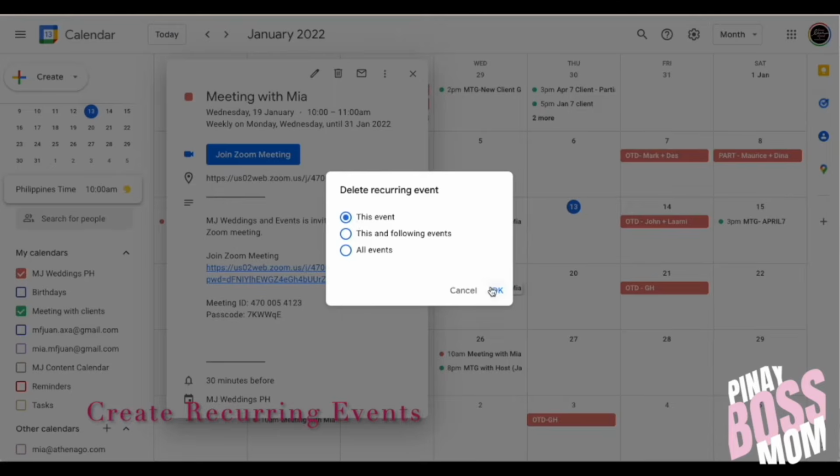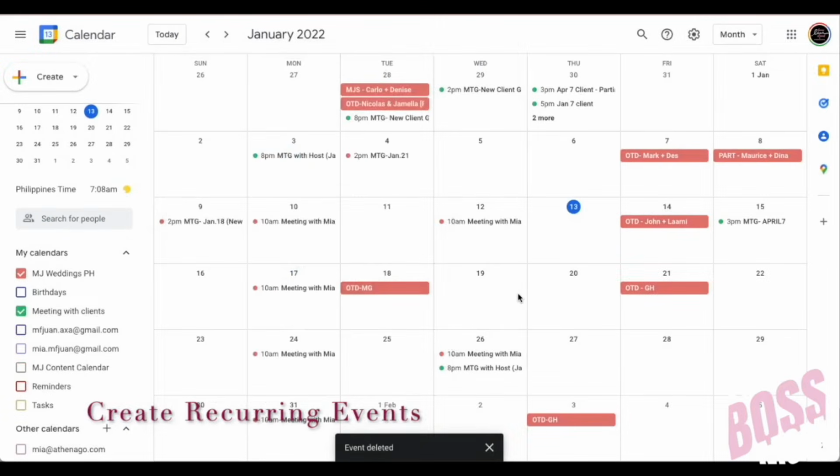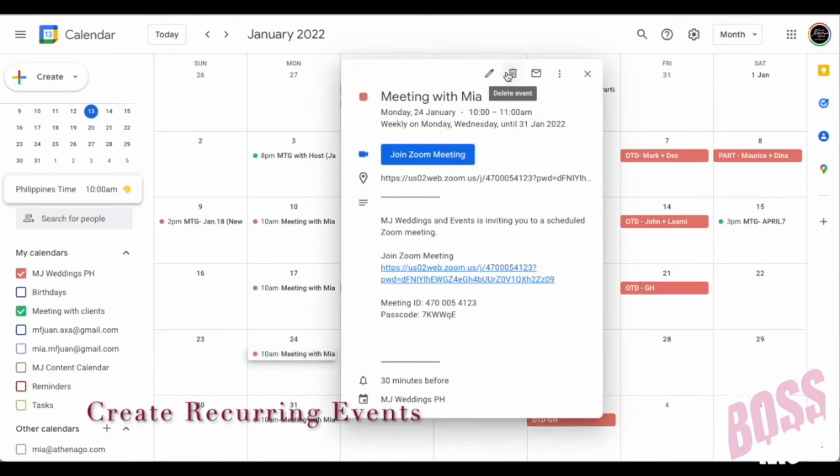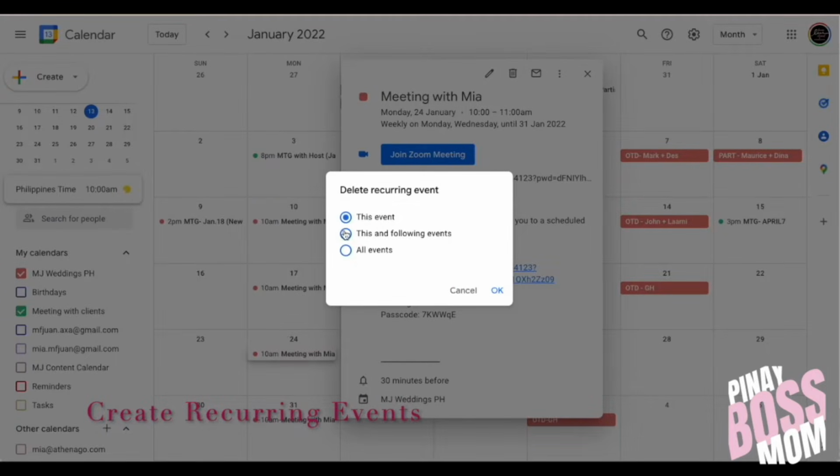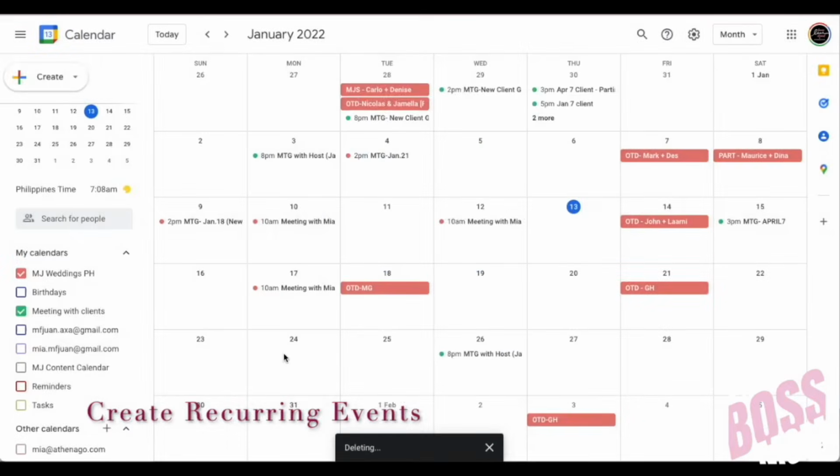Kapag sinabi mong this event lang, click on OK, it will only delete that specific event. Pag gusto mo namang i-delete, let's say, mula 24 onwards, hindi na matutuloy, just click on 24, delete, and then choose this and following events. So lahat ng events from the 24th onwards, mabubura siya. Ayan, wala si 24 and si 31.